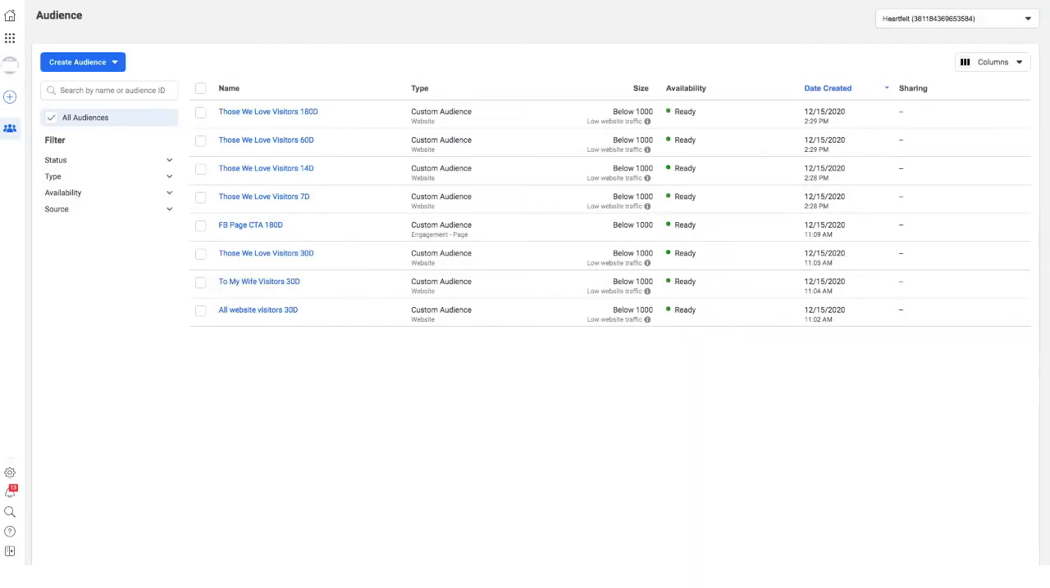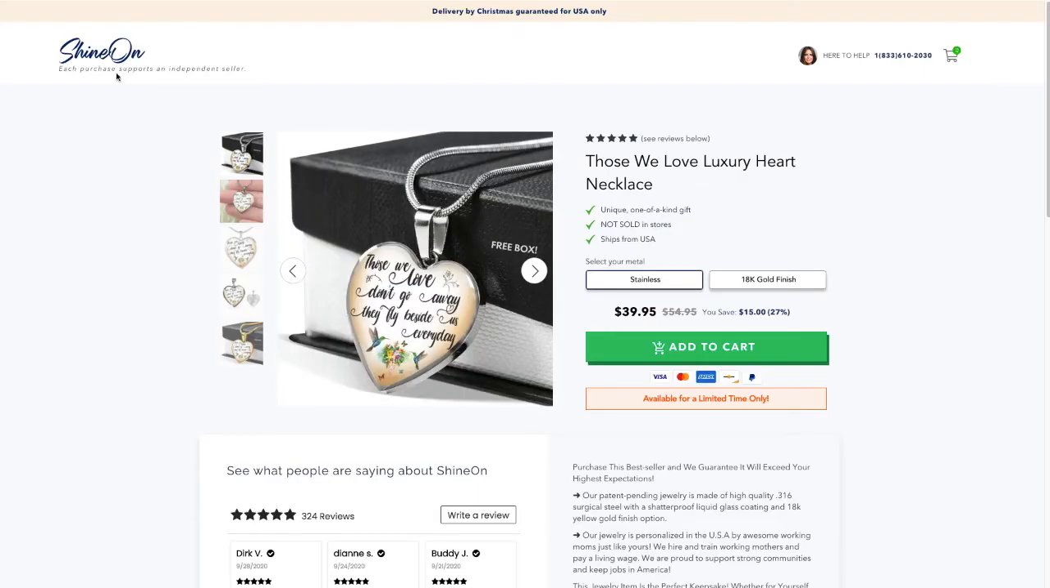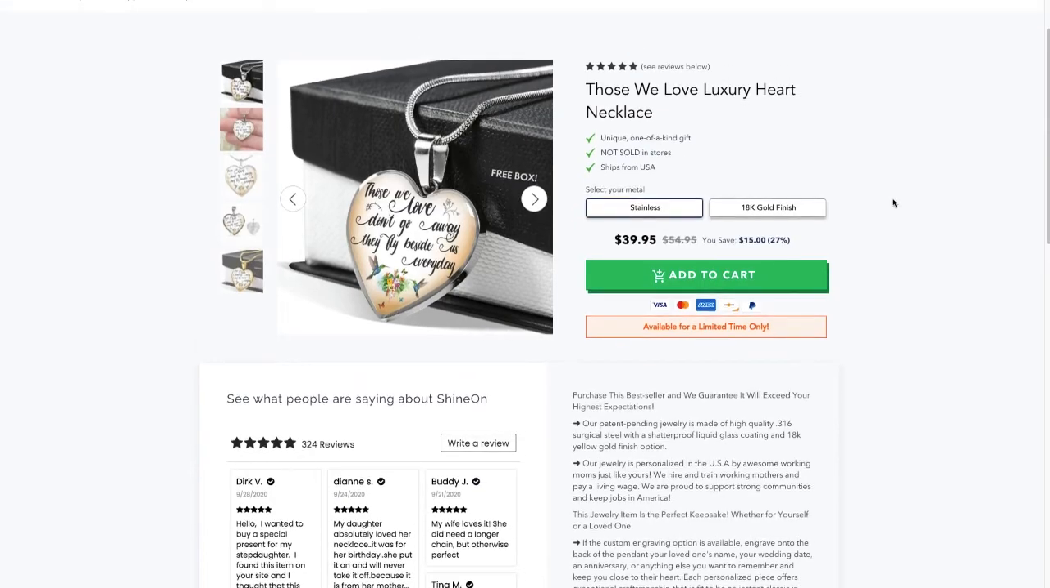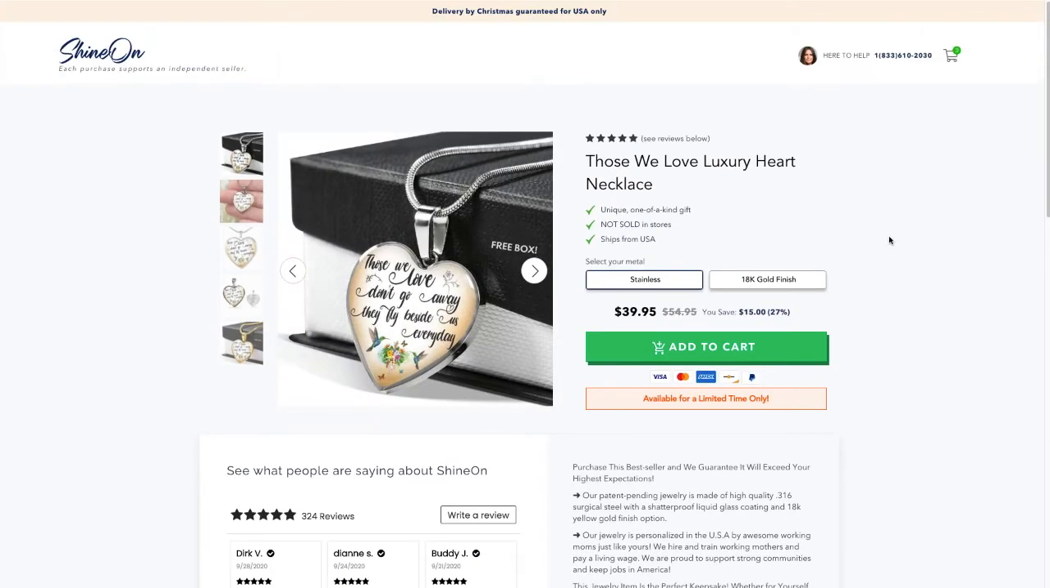So any product page that you make for Shine On, say here, this is an example page of mine with this necklace in here. This has got the Facebook pixel code in the page, so once anybody clicks off your ad and comes to the product page, Facebook will track the data, it will track their actions on this page. Maybe they add to cart, it will track that action. Maybe they initiate checkout and start putting in their checkout information, their credit card information. That will get tracked as well. And if they make a purchase, then obviously that will get tracked too.